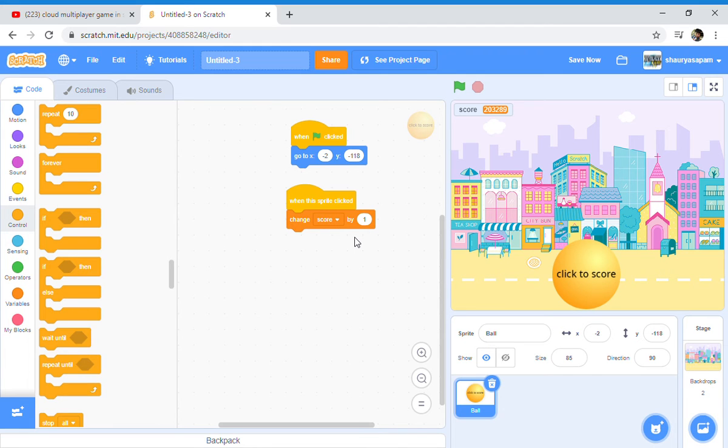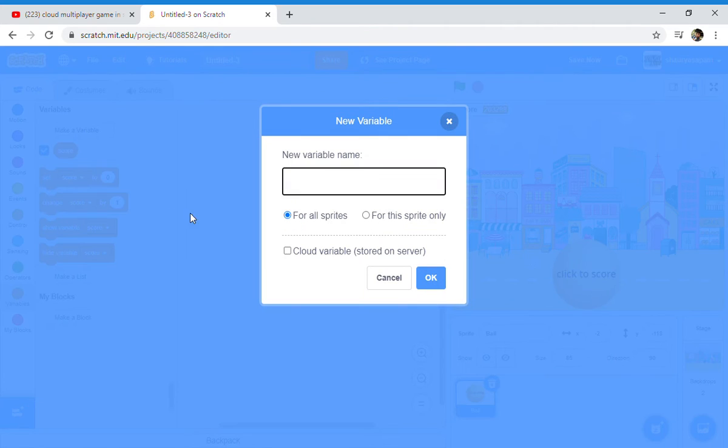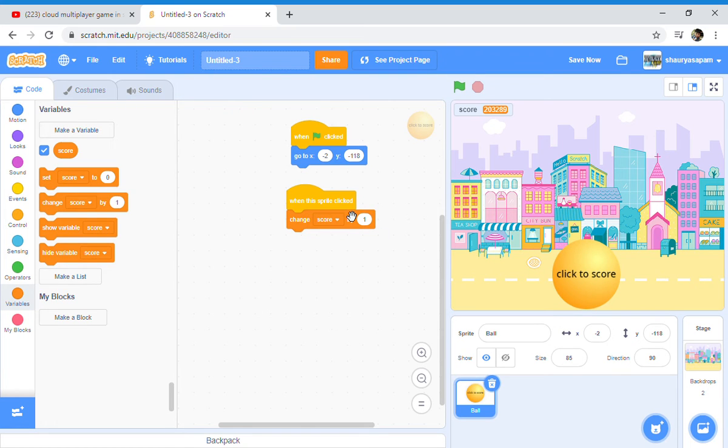And remember, this is only for newcomers to Scratch. And I'll just tell you one thing. You should not click this cloud variable option, otherwise someone clicks and yours will just change. Change score by 1. So what I'm going to be doing right now is changing the score when the sprite is clicked.